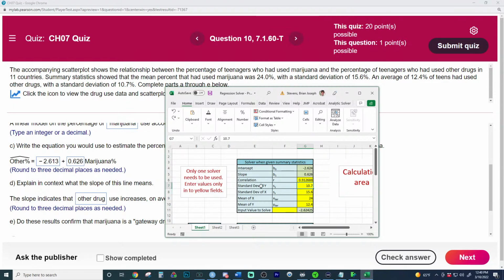The Y variable is what we are predicting, other drug usage. So the standard deviation of other drug usage, there it is, 10.7. The standard deviation of the X variable, 15.6. The mean of the X variable, which is marijuana, and the mean of the Y variable.